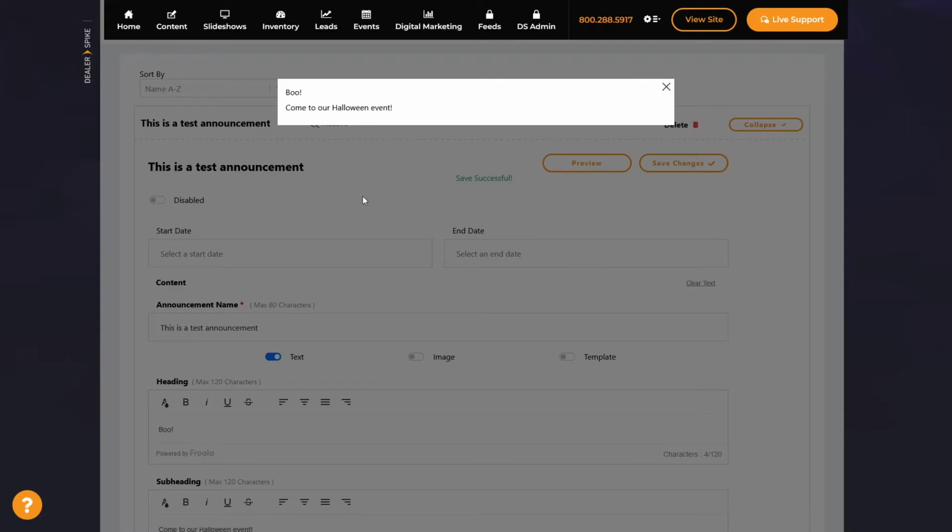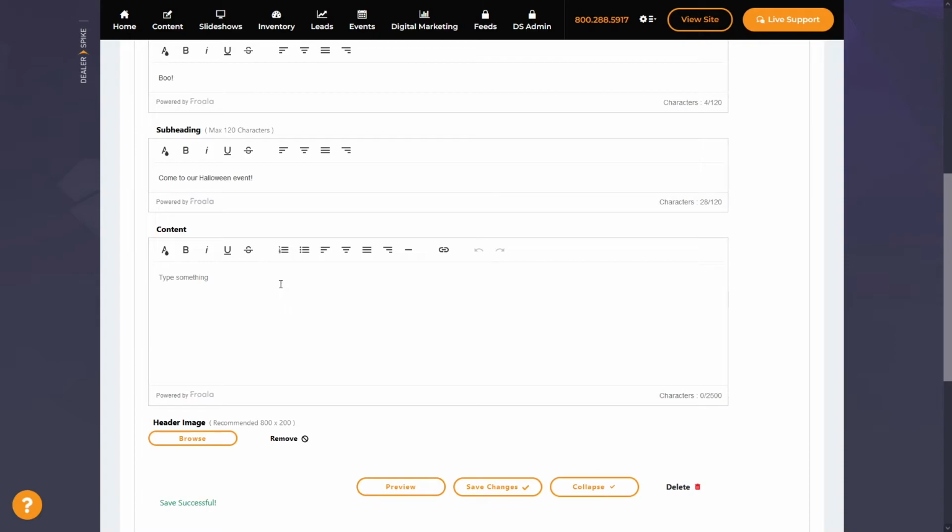Scrolling down to the next field is the content field. This field has some similarities to the heading and subheading field, but it has a few more tools at your disposal. It has an increased capacity of characters that it can hold, which you can see at the bottom right hand corner is 2,500 characters. It has added features including a numbered and an unordered list, alignment options, horizontal line. You can add a hyperlink, and it also has some basic revision tracking.